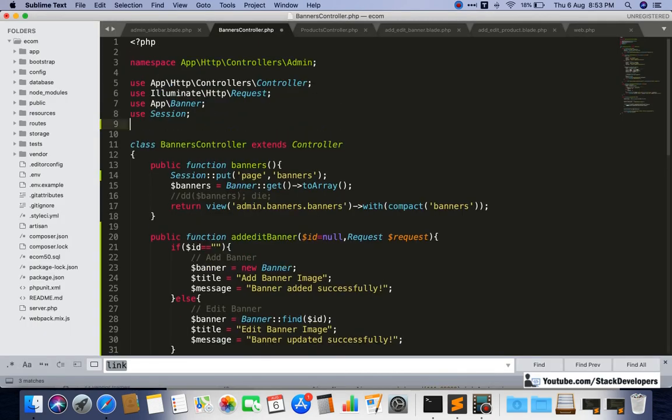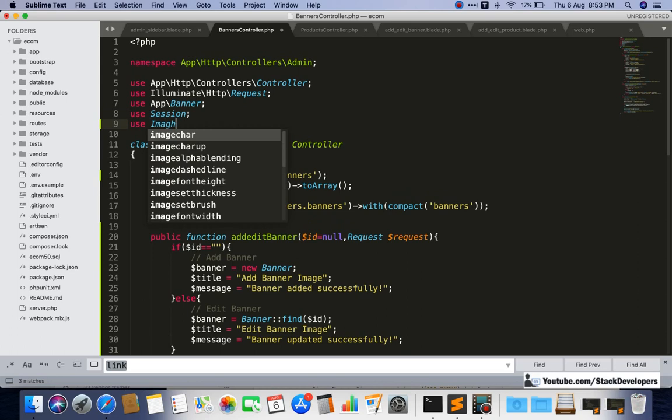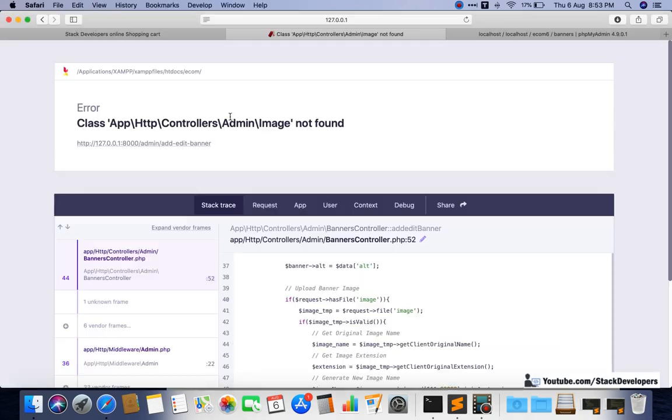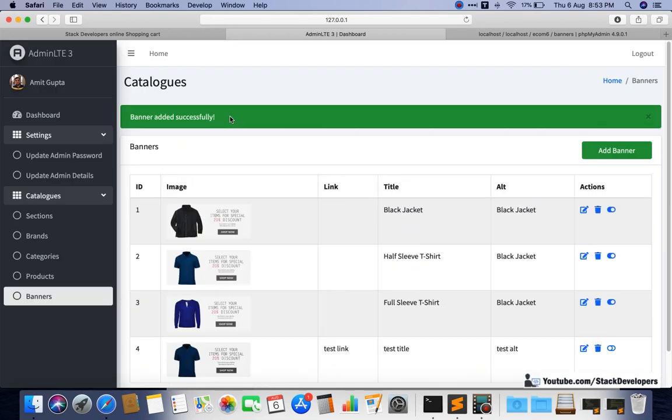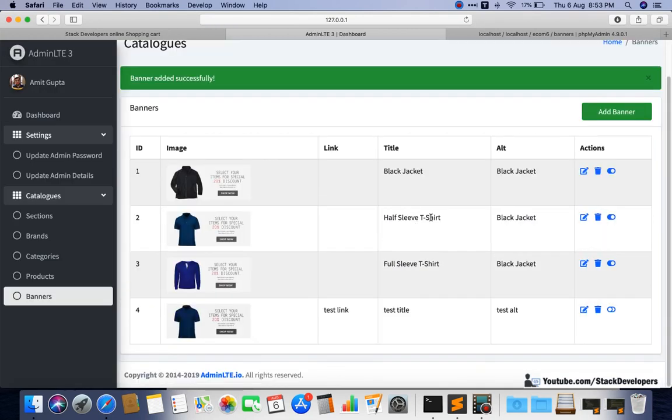So I need to add the use image here at the top. Intervention package we have installed earlier in this series. And now finally the banner has been added. Okay, so it took a lot of time, but we are finally able to complete this one. So here the link, title and alt have also come up. Now we can add the banner from the admin panel.